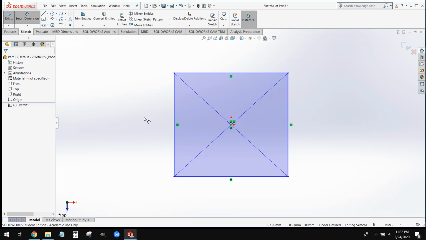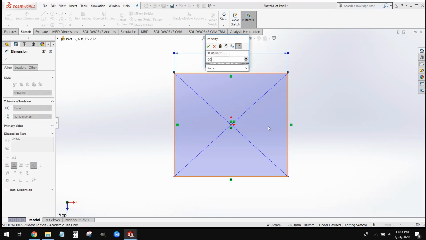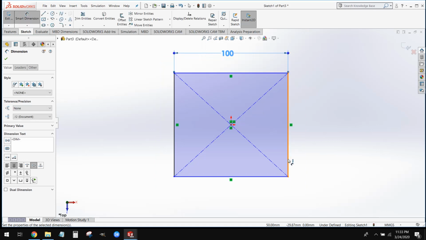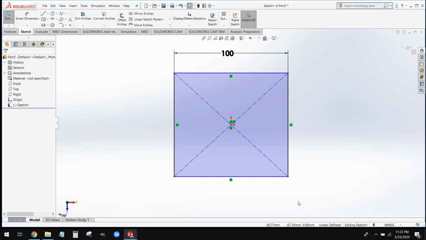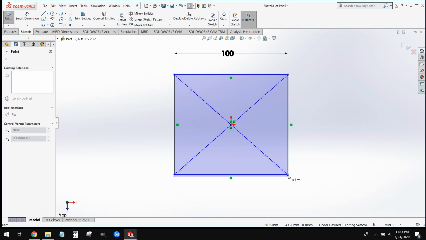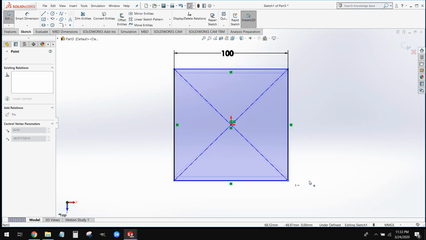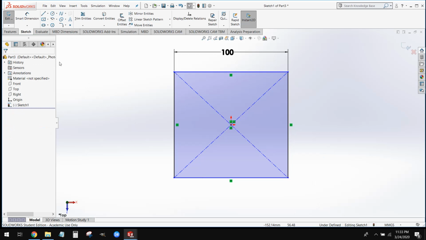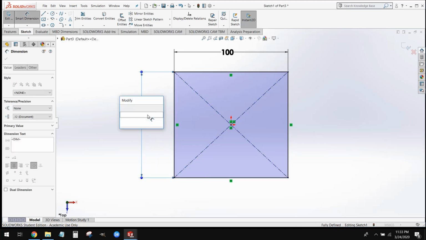This allows us to set the length of lines. What we're going to do is grab Smart Dimension and select this very top line here. We're going to go ahead and set this to 100 millimeters. What that's done is it's gone ahead and set the width of this box. The width of my box cannot change, but you'll notice the height still can. We're going to grab Smart Dimension again and set the left-hand side of this box to 100 as well.